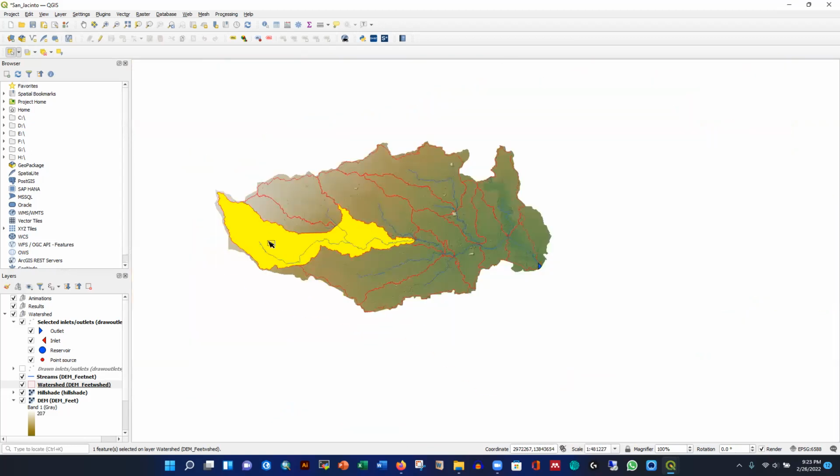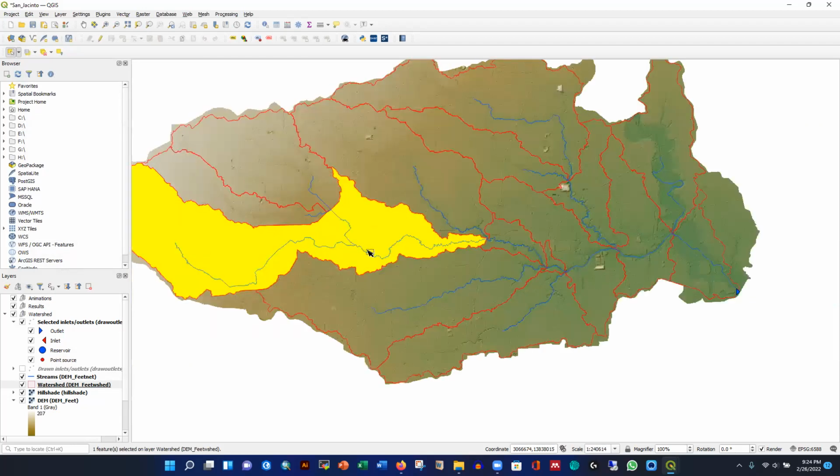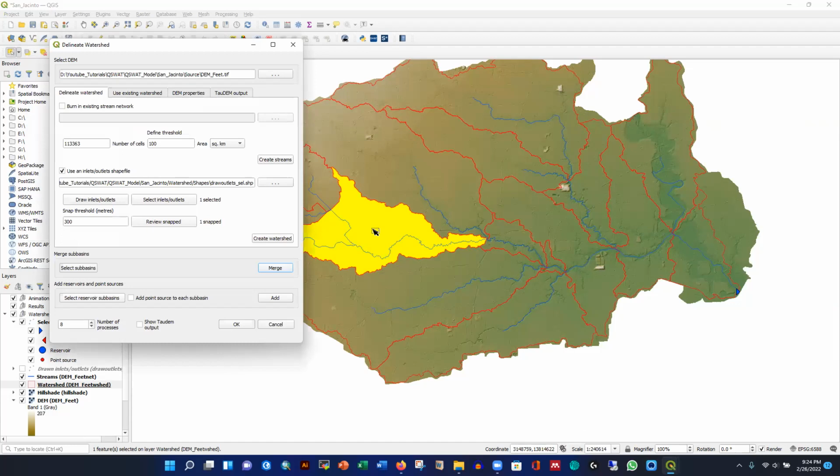That's okay. So this is one option for how you can merge them together. And then if I click OK, if you have any reservoir or any other point sources, you can add those. For this case we don't have any, so I'm not going to click anywhere. Okay, so now if I click OK, it's going to finish here. So I'm clicking OK.